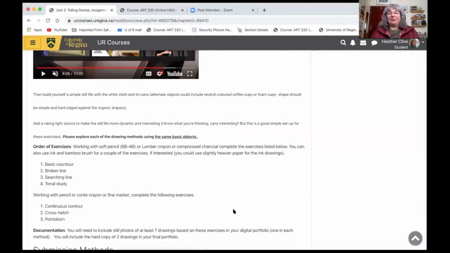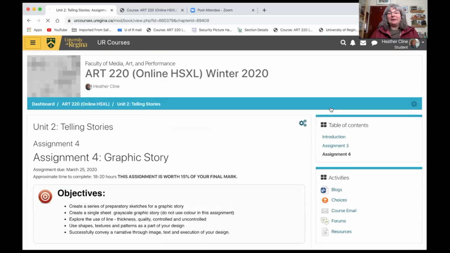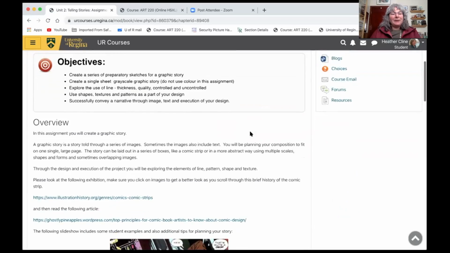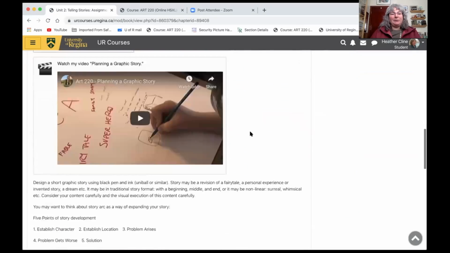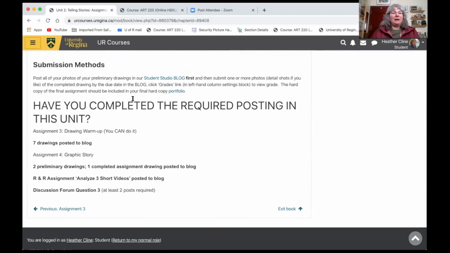Okay, so that's the first major assignment in this unit. Assignment 4 is the second assignment, and it's the one that's worth 15% of your final mark. And that shows in how it's structured. I actually want you to do some prep work for this assignment. So when you read through what's required, let's say we just skipped to the bottom, you'll notice the submission methods: post photos of your preliminary drawings first, then submit 1 or more photos of your completed drawing by the due date.